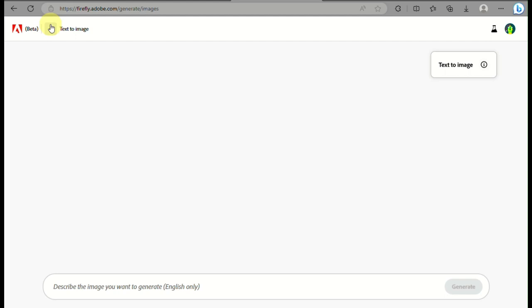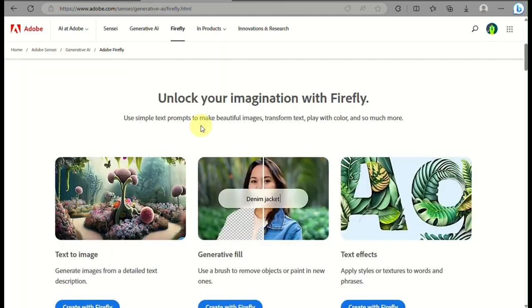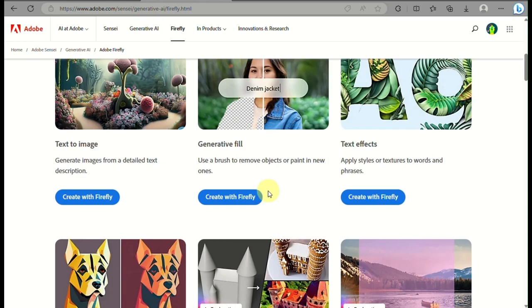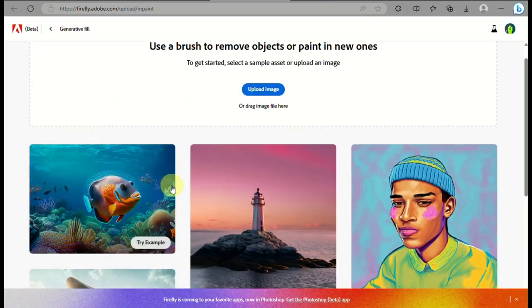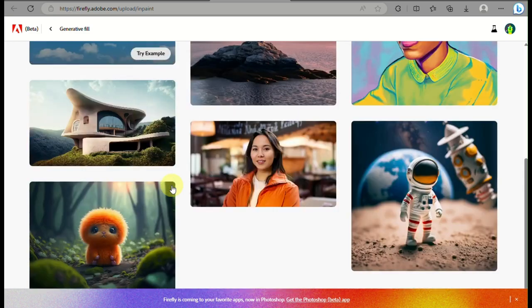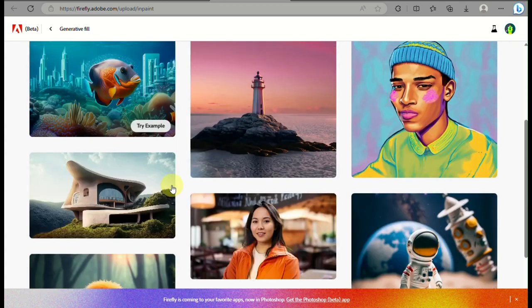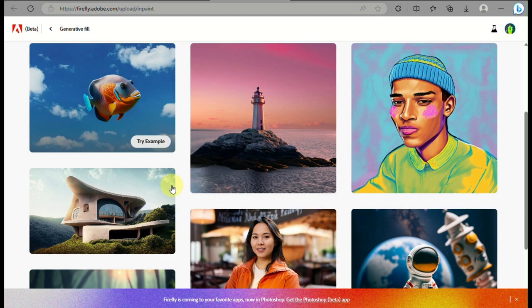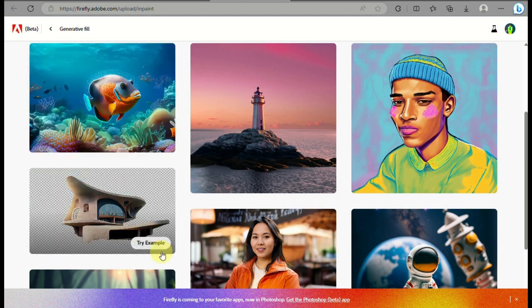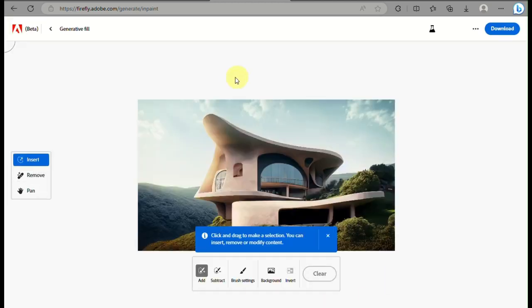We have the generative fill feature next. So you can go back to Adobe Firefly or firefly.adobe.com and just simply click on create with Firefly under the generative fill feature. So here you can either use the stock images here with Adobe, or you can actually upload your own image as well. So let's try to use this prompt here with a building on the image. So what we will do here is that we will change the background.